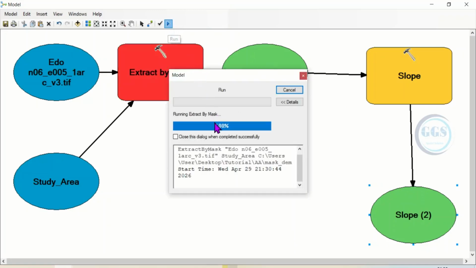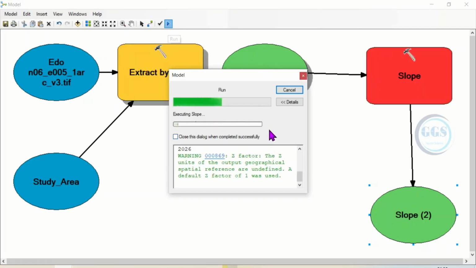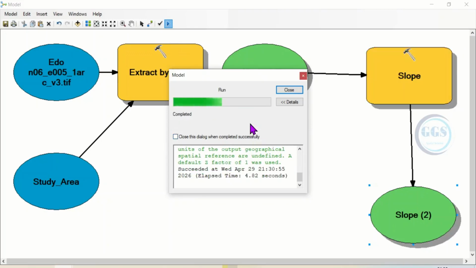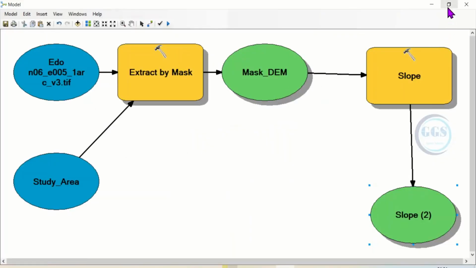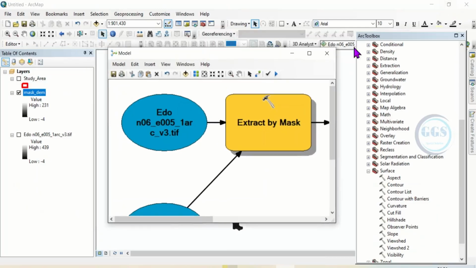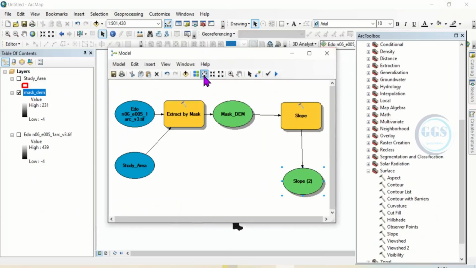So you can see the model is running. Yes, you can see that it's still running and is successful. You can see it is completed. So I can close this page and then I can restore it down. Then to finalize the slope, I can add it to view.